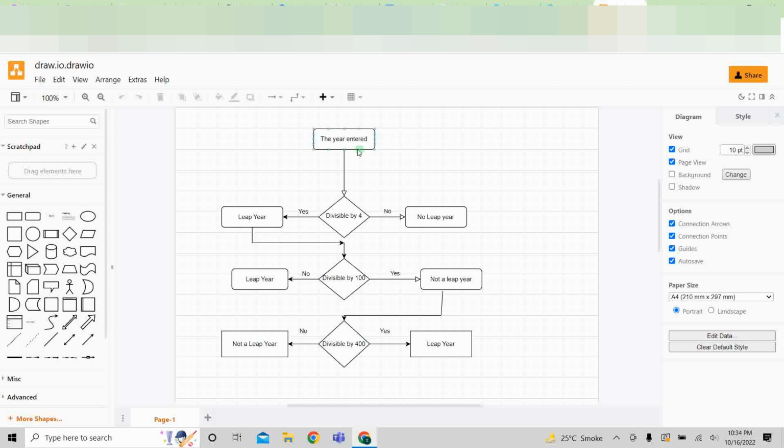So you can see the year is entered. If it is not divisible by 4, then it's not a leap year. But if it is divisible by 4, then it's a leap year, so the first condition is fulfilled. If it is divisible by 4, then we will see if it's divisible by 100 or not. If it's not, then simply it's a leap year.